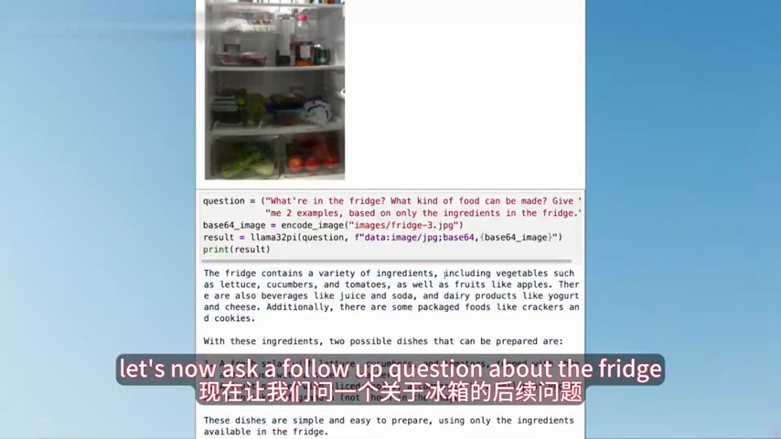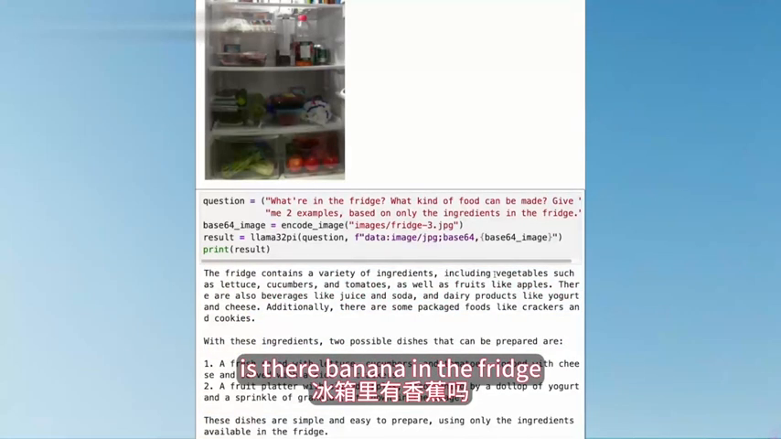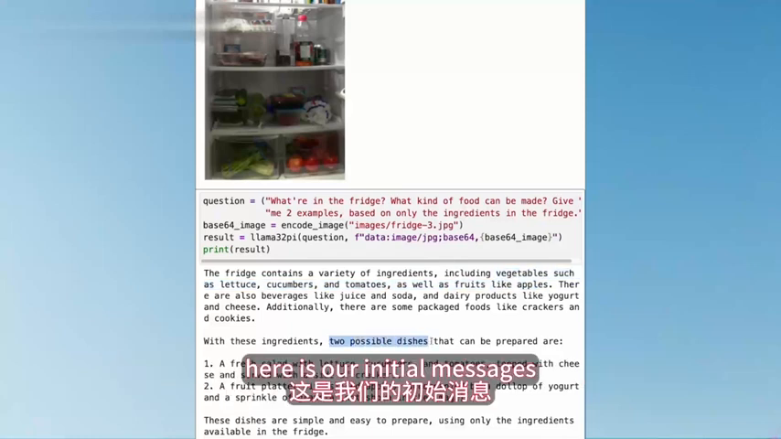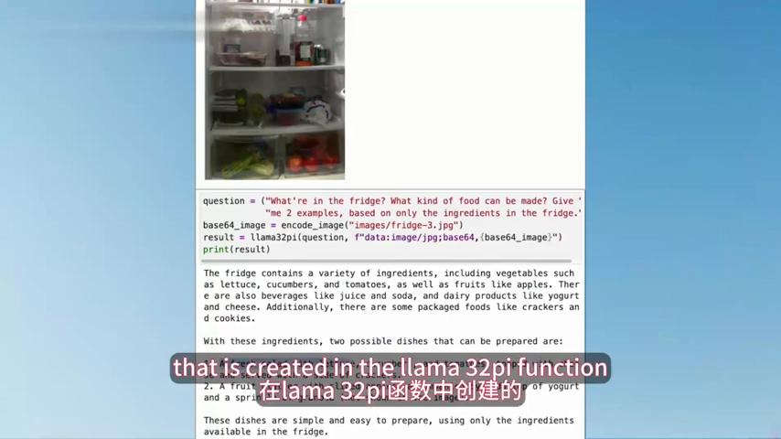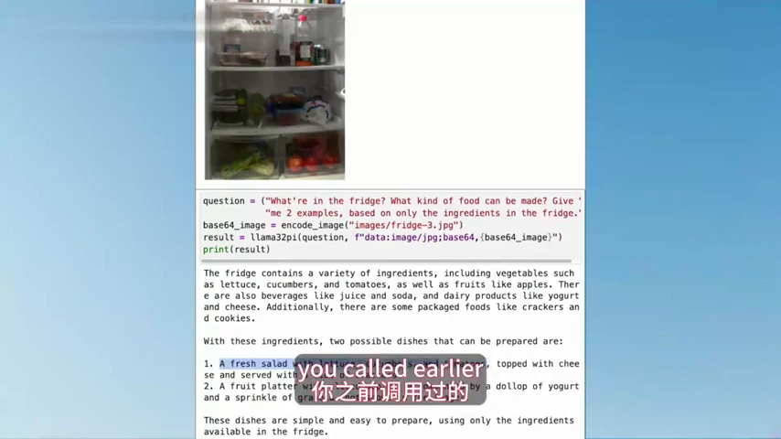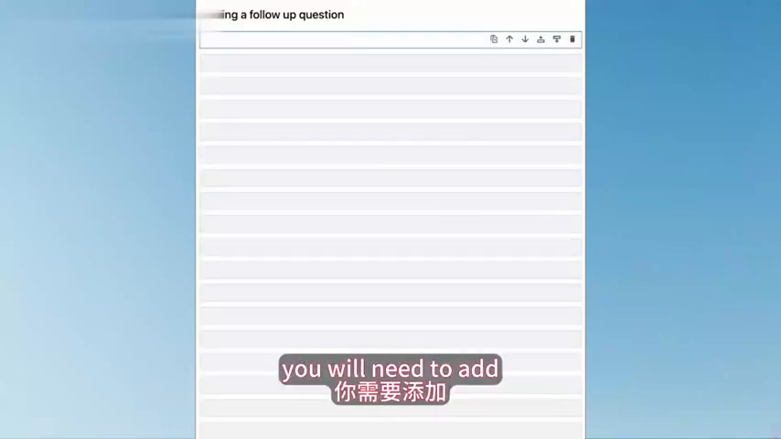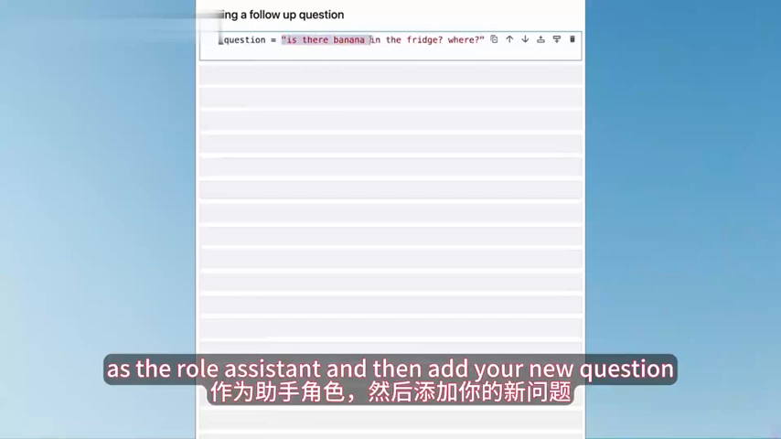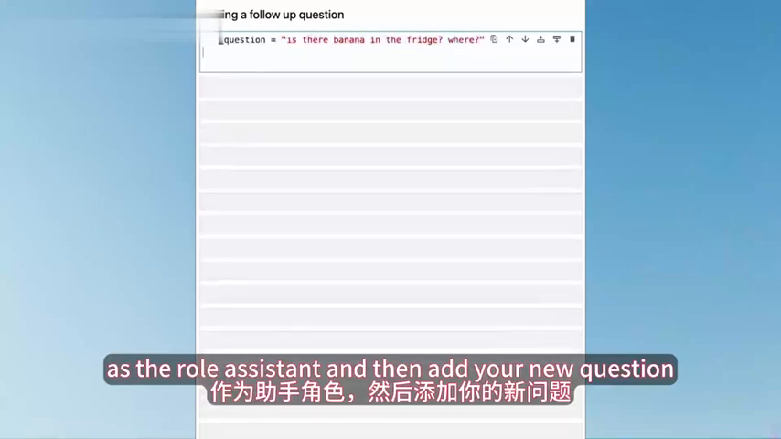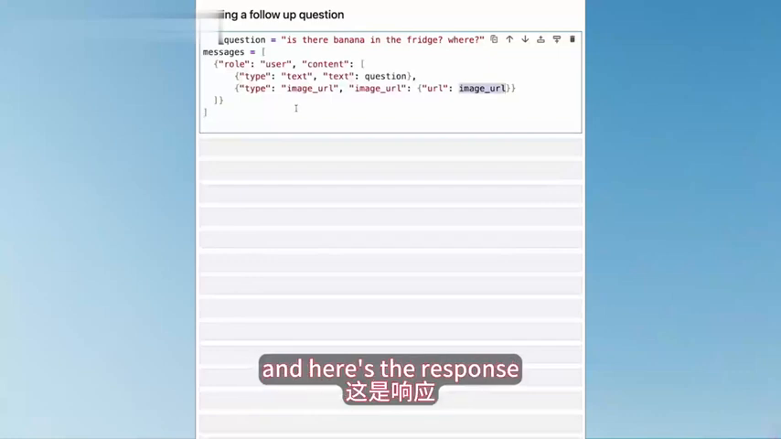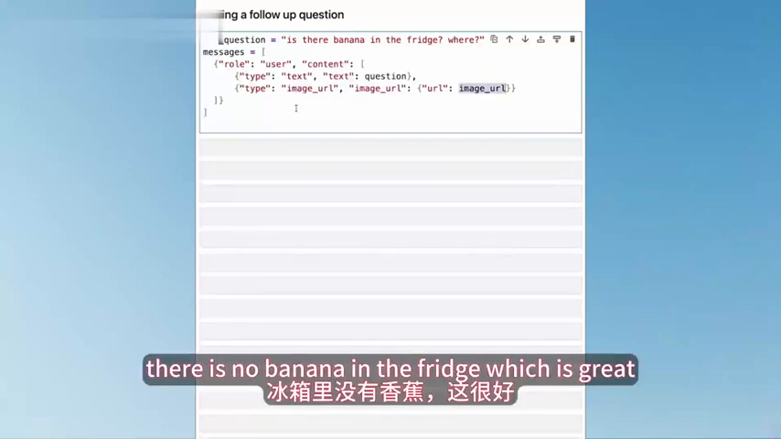Let's now ask a follow-up question about the fridge. Is there a banana in the fridge? Where? To prompt the model, you can form the higher level messages and ask your follow-up question. Here is our initial messages that was created in the Llama 3.2 PI function you called earlier. With our initial question and the image URL, you will need to add the result of the previous question as the role assistant and then add your new question. You can now pass these messages to Llama 3.2 function, get the result, and print it. And here's the response. There is no banana in the fridge, which is great.